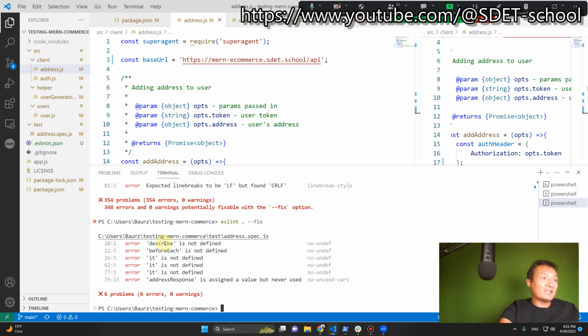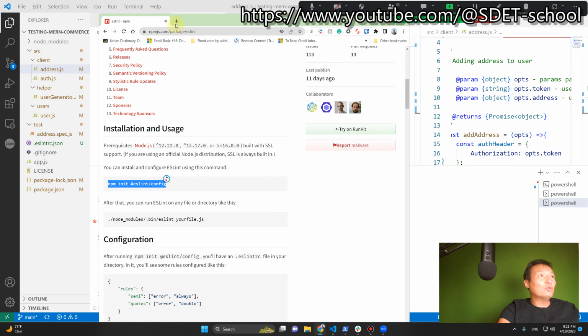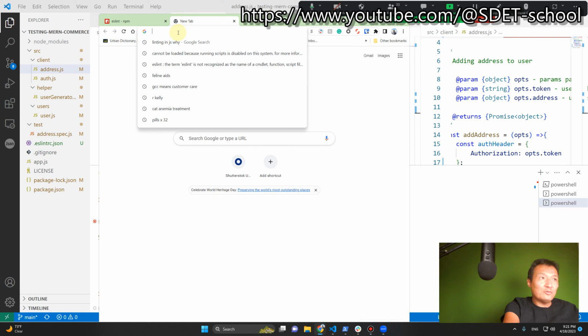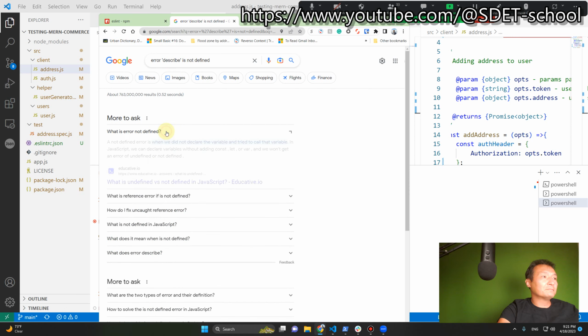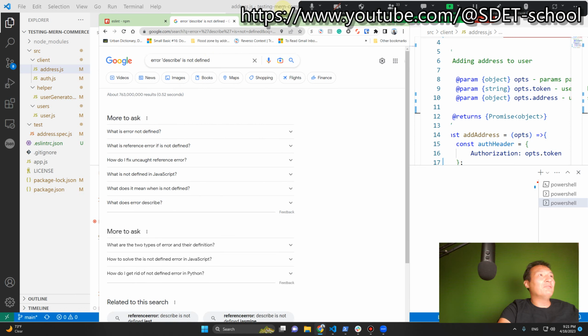So first of all, describe is not defined in the address spec file. Good question. Let me copy it and go to Google and find a way to fix it. I copy it, go to Google, and ask how to fix it. I can ask Chat, which I prefer. No, I will ask Chat.